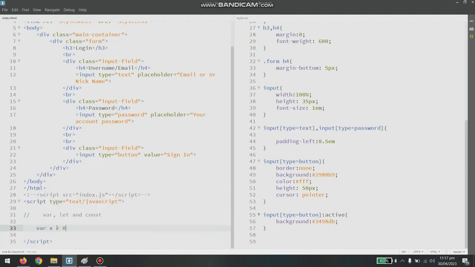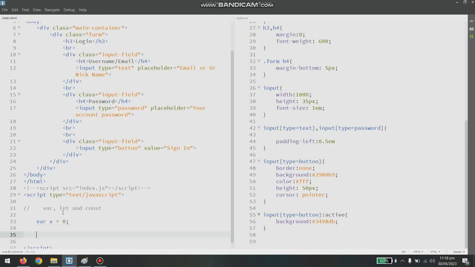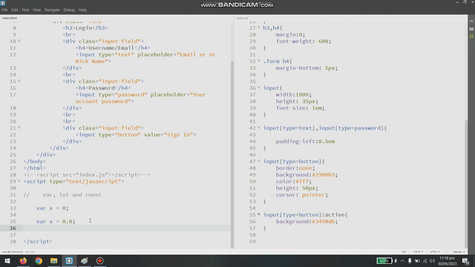Just like the Python language, yes, Python is very easy because it is only x is equal to 0. But when you write var x is equal to 0, it means that you are declaring a variable of 0 value and has an alias that is x. It also detects the type of the value. So if it's 0, it knows that it is an integer value. When I write var x is equal to 0.0, it knows that it is a float value.